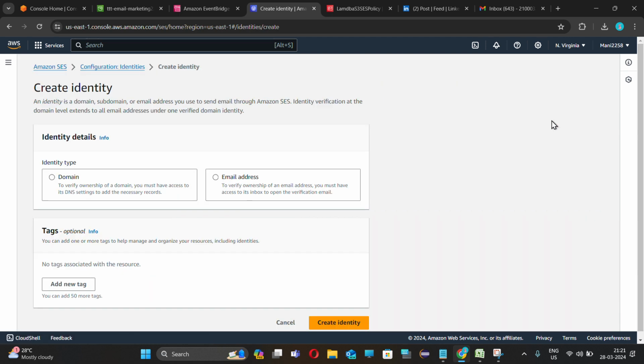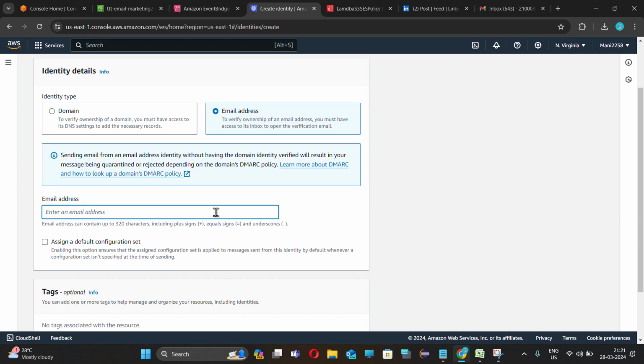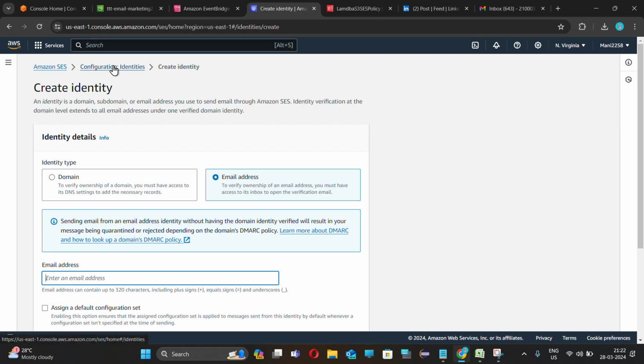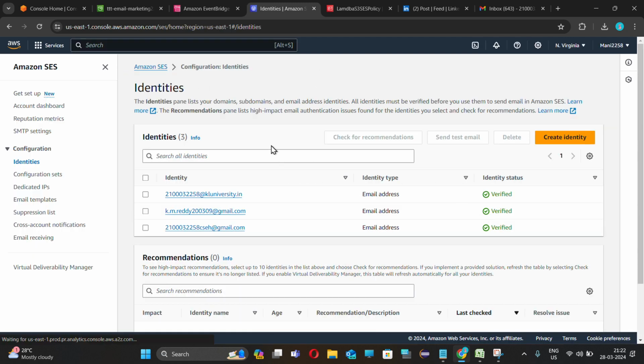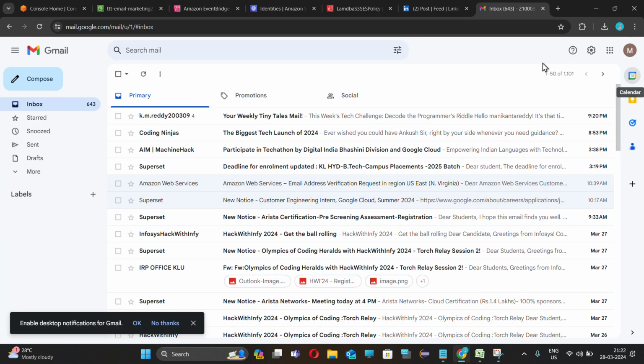When we want to create another identity, we have to enter that email address. After clicking on create identity, we will receive the confirmation email. After clicking on confirm email, the identity status will be verified. After it is verified, we can send emails to that email also. So this Gmail ID is verified. This is the Gmail ID which I have verified in SES.